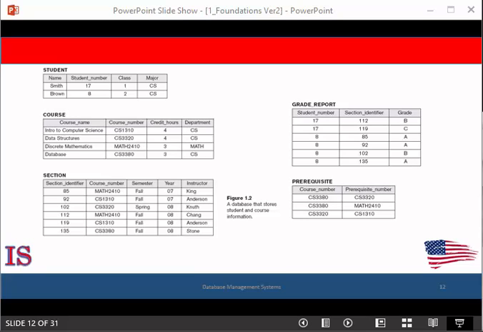We may also use a coding scheme to represent the values of a data item. For example, the class of a student. We're a student. You're a student. The class of a student can be a 1 for freshman, 2 for sophomore, 3 for junior, 4 for senior, and 5 for graduate student.